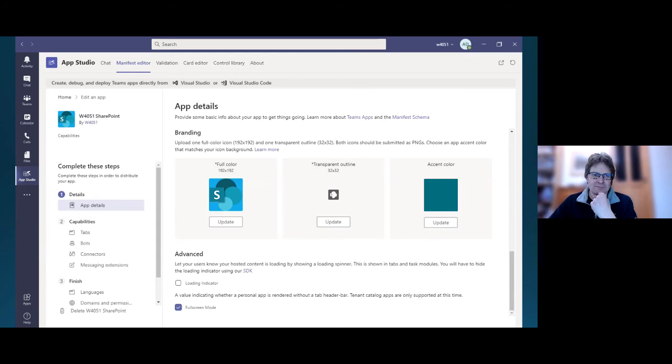One other thing you really should note here, down towards the bottom, is a loading indicator, which is supposed to show a loading spinner. I'd recommend not using this because, certainly for the app type that we're creating here, if you have the loading indicator, the page never loads. So don't use that, but you can use full screen mode if you want, and that strips out some of the SharePoint background navigation and that sort of thing.